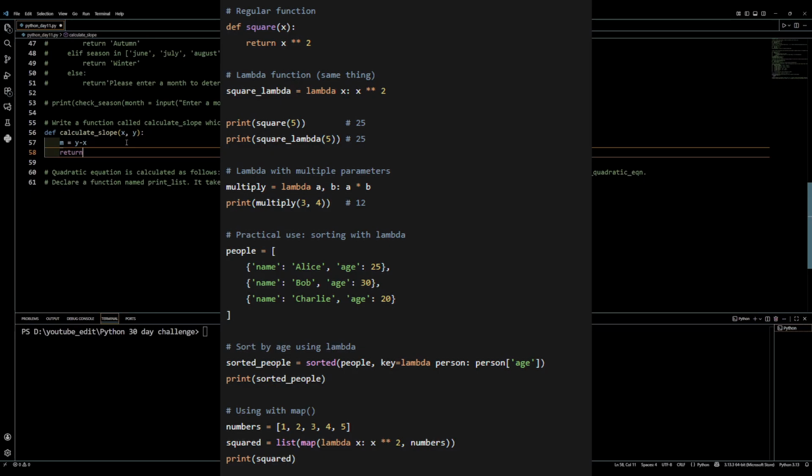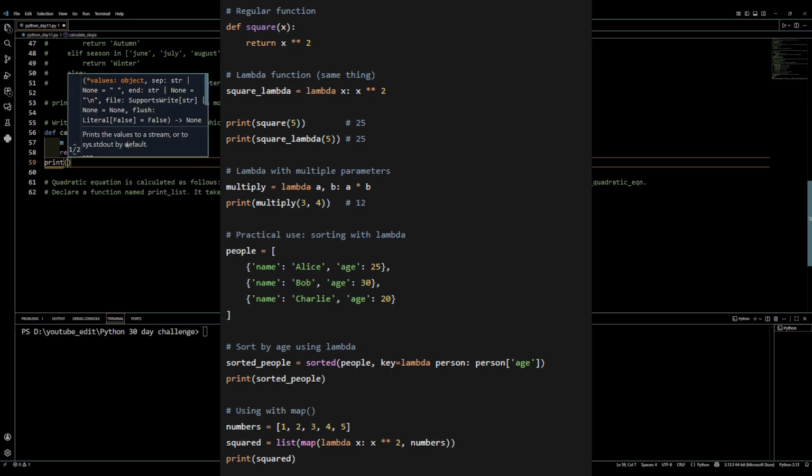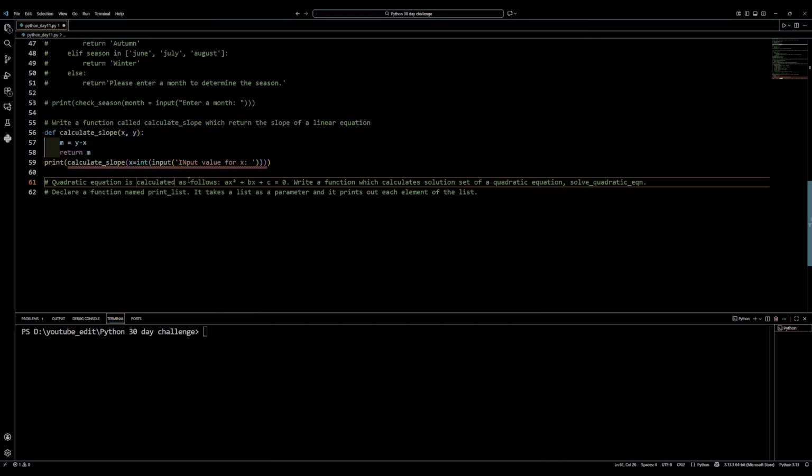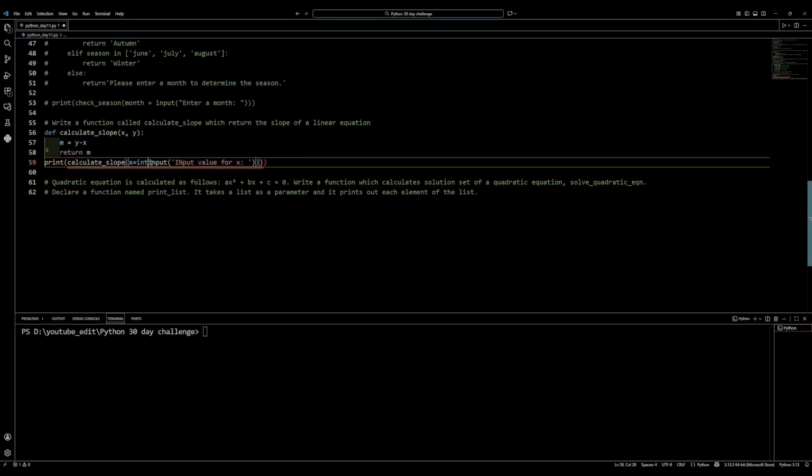Now for some practical use cases. Take the dictionary variable people. You can sort the dictionary by age. Lambdas are perfect for short, simple operations, and when you need a quick function as an argument to other functions like sorted and map.